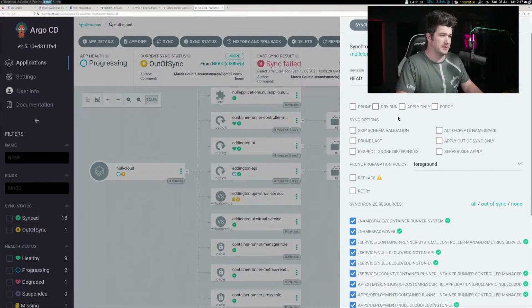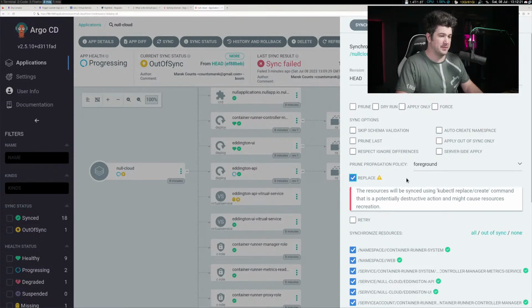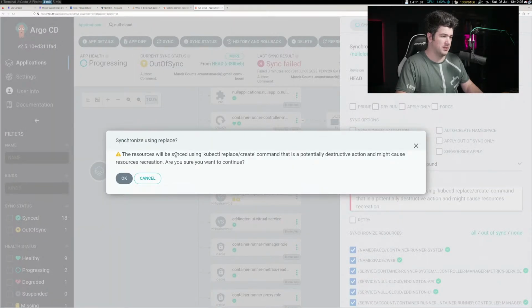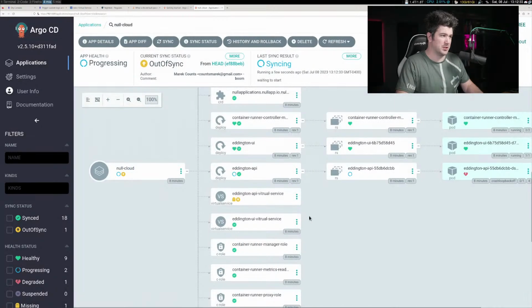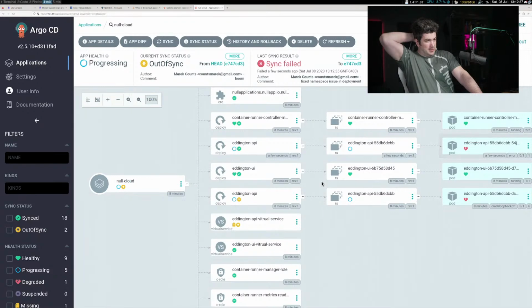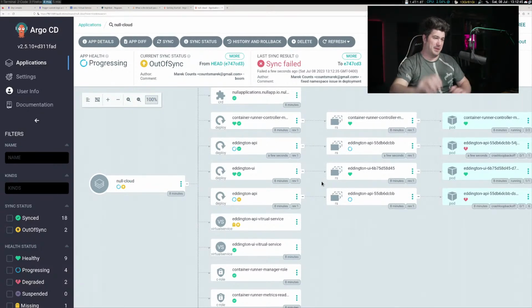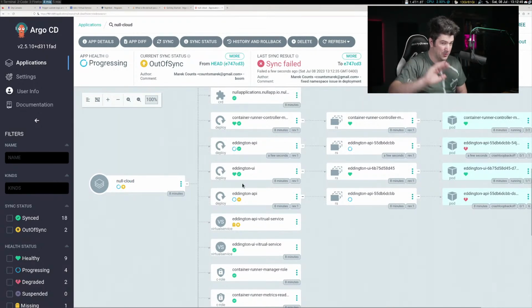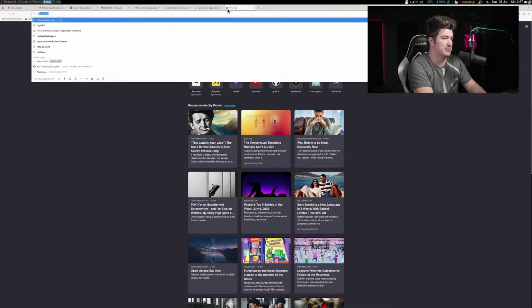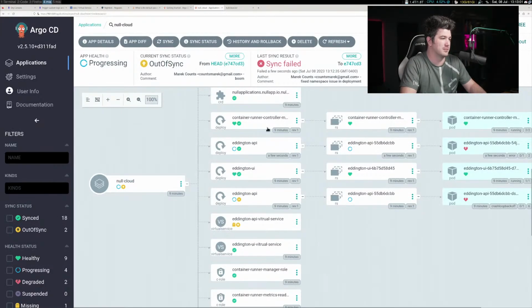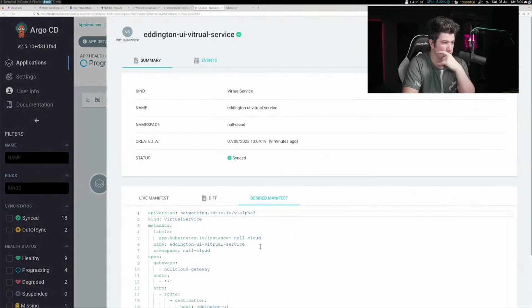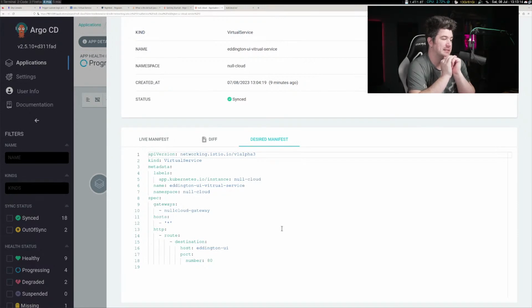Now let's force sync this. We're gonna call replace. Maybe we won't call replace. We're gonna try to synchronize. The Eddington API is always going to fail until we get some environment variables. But that should be fine. The UI should work without it. Now it said it synced it.